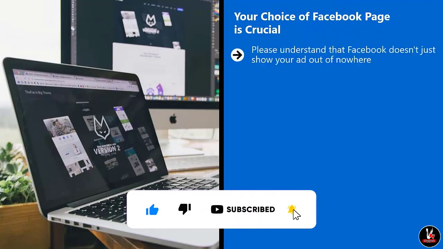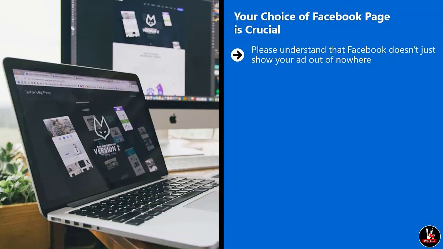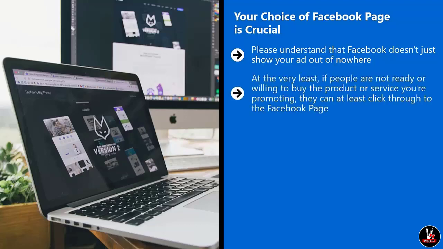Please understand that Facebook doesn't just show your ad out of nowhere. It has to be connected to one of your Facebook pages. Make sure there is a strong thematic connection between the subject matter of your ad and the Facebook page you select to run the ad from. At the very least, if people are not ready or willing to buy the product or service you're promoting, they can at least click through to the Facebook page.